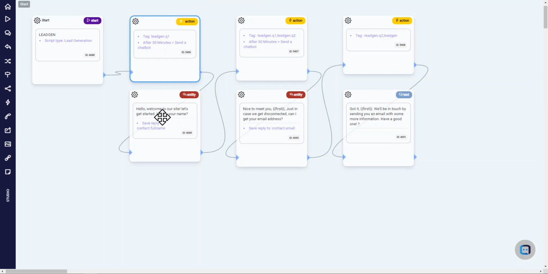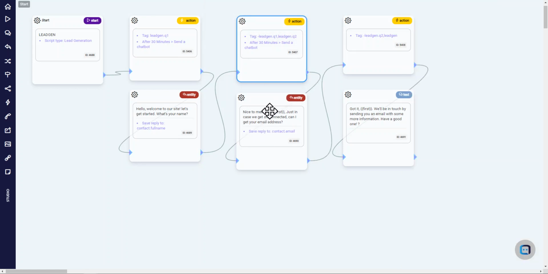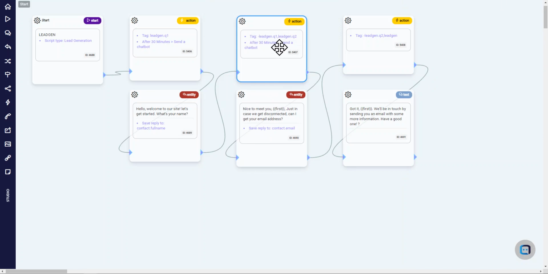So let's say they do continue and enter their name. The next thing that happens is the system, as you can see here, has a negative in front of the lead gen Q1. Whenever you put a negative in front of a tag, the system will remove that tag from the person. So we remove lead gen Q1, then a comma, and then we tag the person with lead gen Q2. As the person is reading this second message, they will no longer have the Q1 tag, they will only have the Q2 tag.